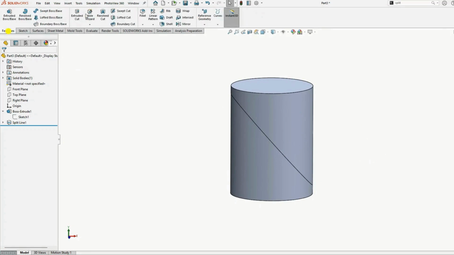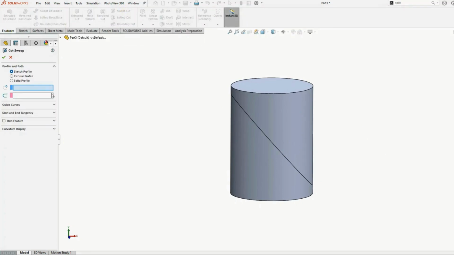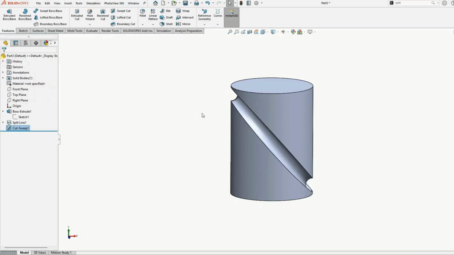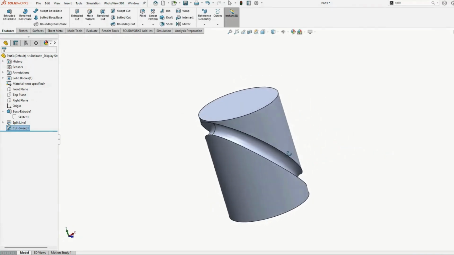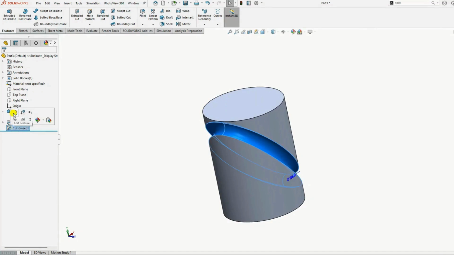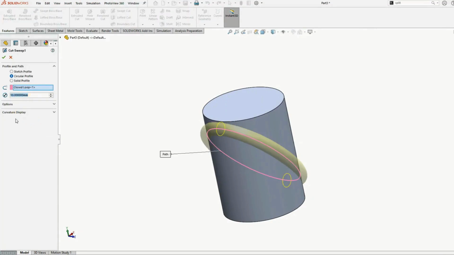Now go to feature and select a swept cut. Now you need a profile and the surface. This one is profile. I'll select this one and I'll select circular profile. Now click OK. Now you can see the cylindrical groove. You can change the radius of the groove. Keep it 6. Click OK.